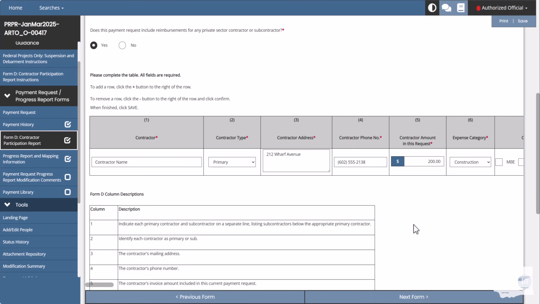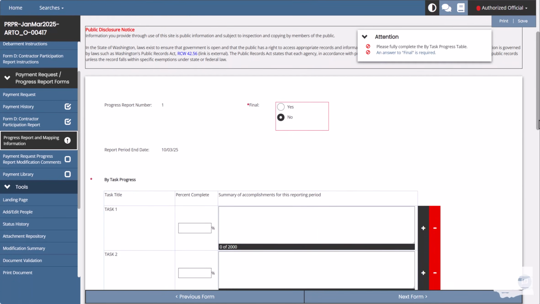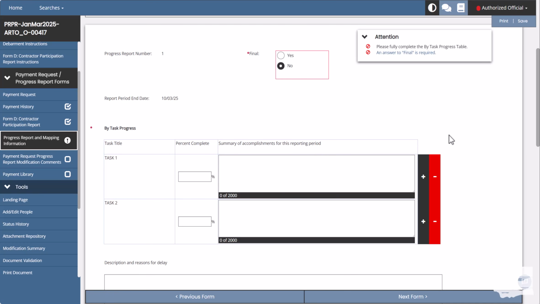Let's now navigate to the progress report and mapping information form. Only the authorized official and the recipient project manager roles can edit this form. Fields marked with a red asterisk are required. As we continue down, we can see the by task progress table. All fields in this table must be completed. The percent complete reporting should not be a cumulative total, just the specific percent this reporting period.